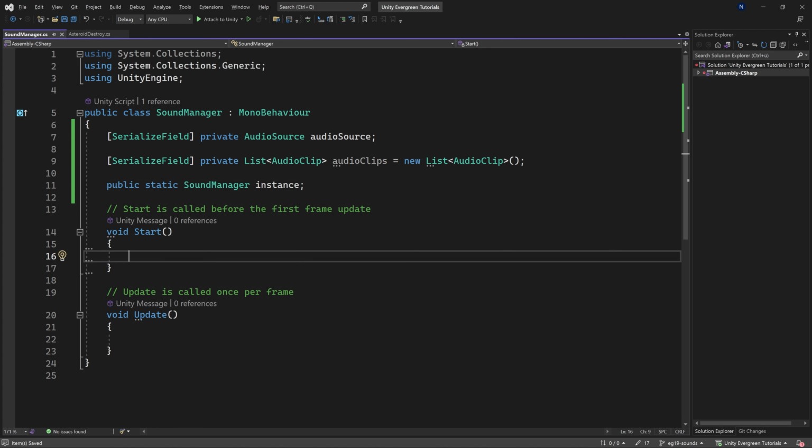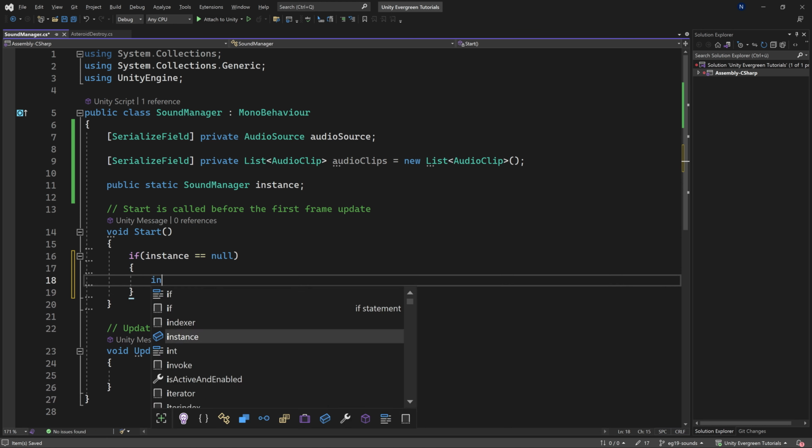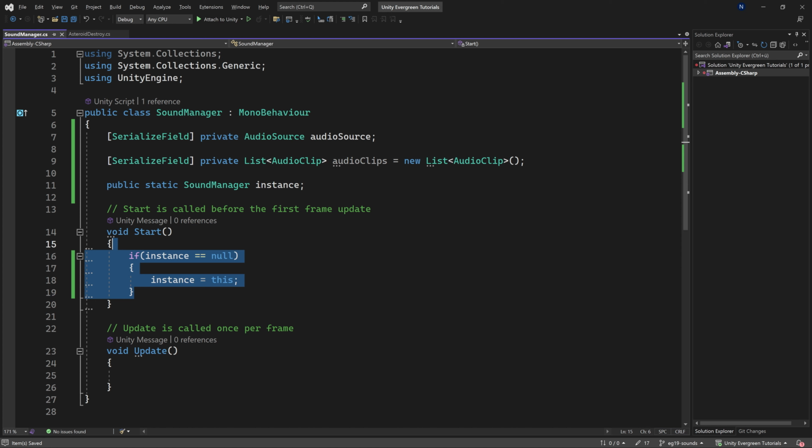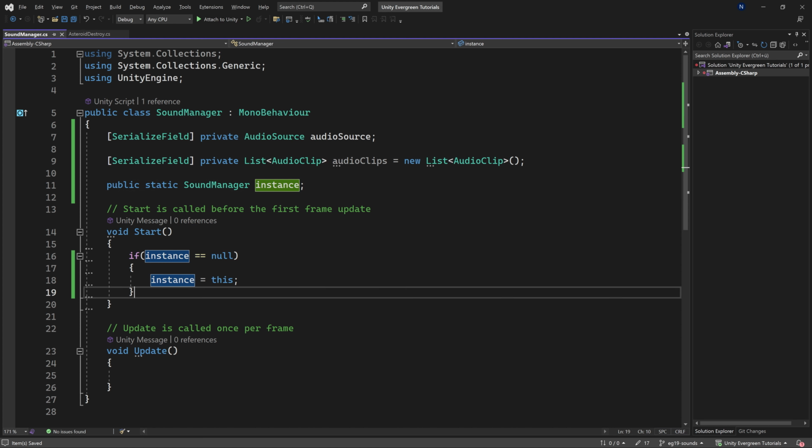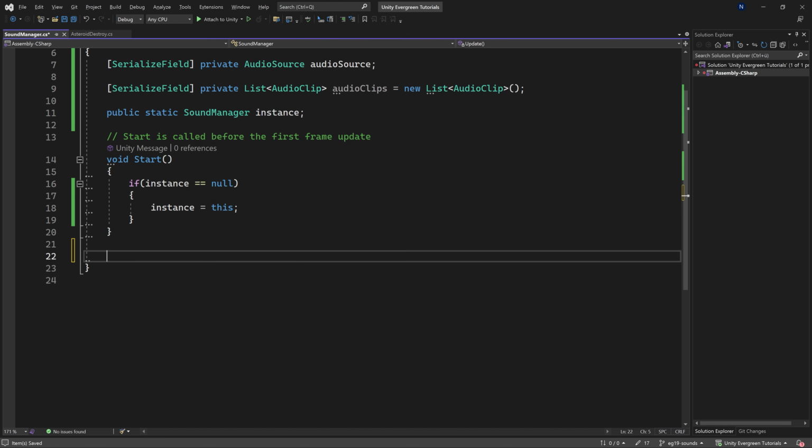And in the start method, what we'll do is we'll say if instance is equal to null, then we will say instance is equal to this. What this does is it allows us to simply call the sound manager statically, so we can say sound manager.instance and then call any method on this particular class. That's really going to be very useful, and we don't need any update methods.